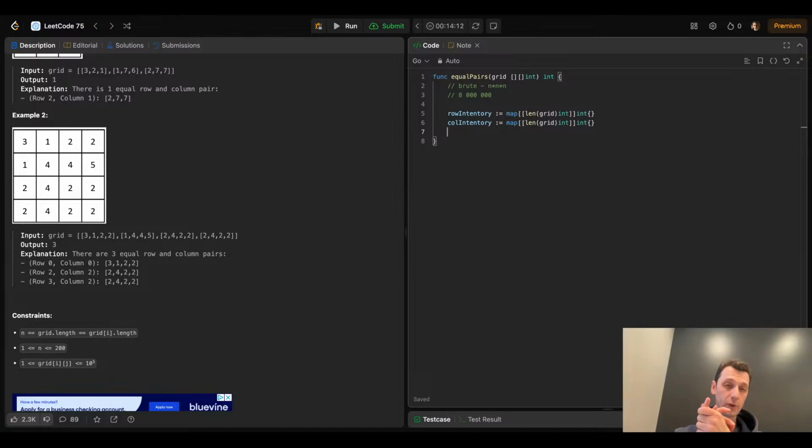Well, we do need to go over the grid, and in this case that's an n squared operation.